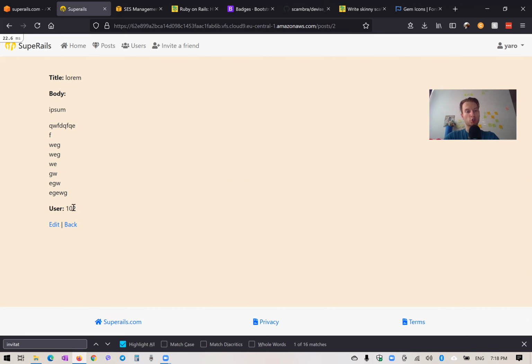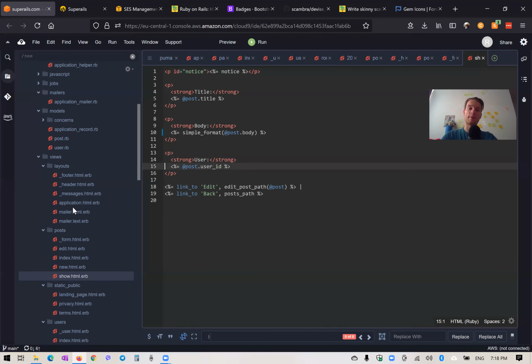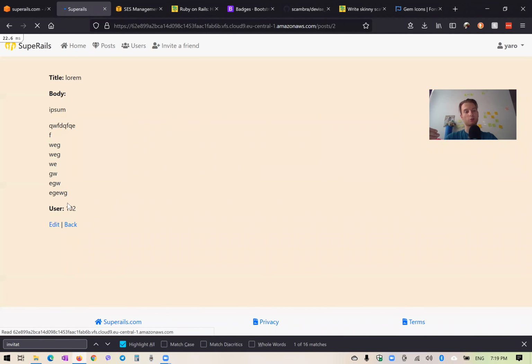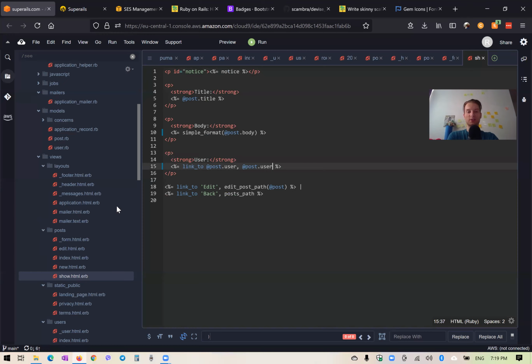And instead of showing just the ID of the user, we'll actually have a link to the user's profile. So we'll have link_to post.user and post.user. Now the first is the name of the link, the text that we will see in the link, and the second is actually a link to the post user, so to the user that created the post. Not perfect. Now, why do we have just this user kind of object? Because we didn't define what we want to see in this.